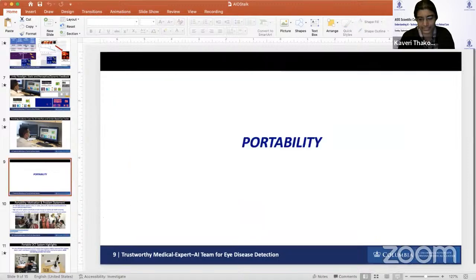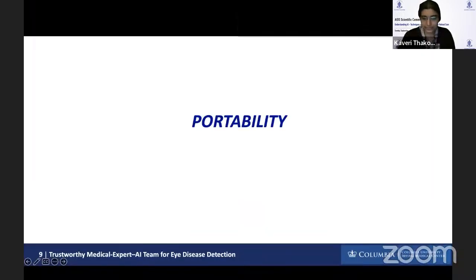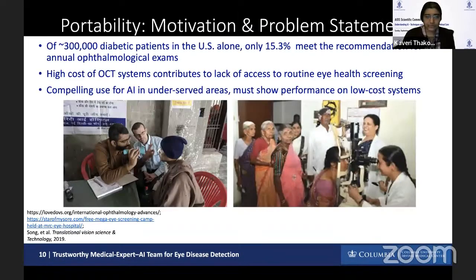So with that, then let me transition to the other story I wanted to tell, which was about portability. So here, of course, the motivation is that even in the US, a large fraction of the population who most needs ophthalmic exams often isn't able to meet that recommendation. And part of the reason for that is the high cost of OCT systems and the lack of access to these systems. So to truly make screening accessible, it's a very compelling use case for AI, but then AI should be able to work on data collected from low-cost portable OCT systems. So that's the motivation for our work.